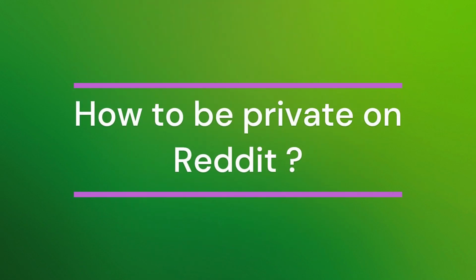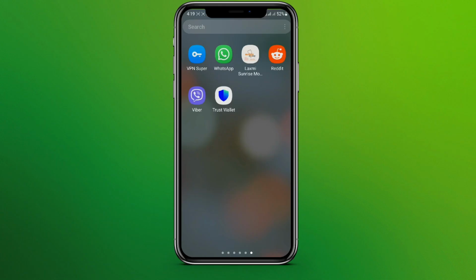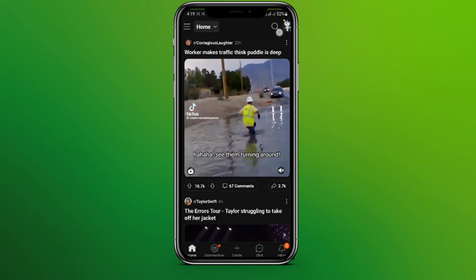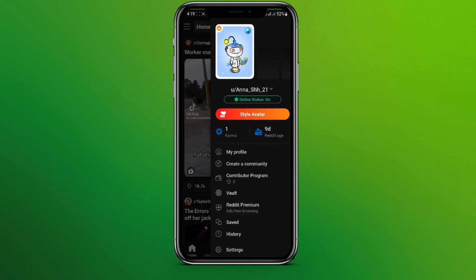Today in this video let's learn how to be private on Reddit. So let's get started. At first, let's get into the Reddit app. So here it is. Now in the top right corner we can see this profile icon over here. Simply tap on this. And here we can see online status is on. Simply tap on this to turn off the online status.